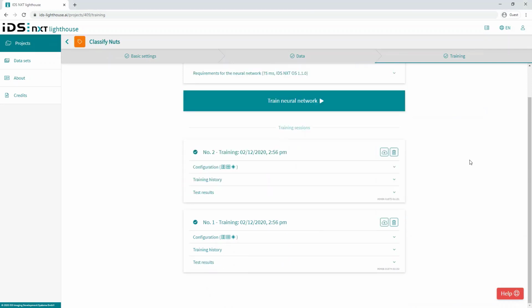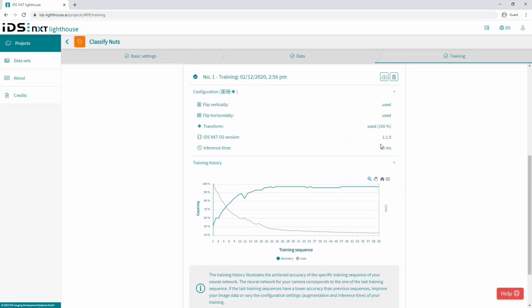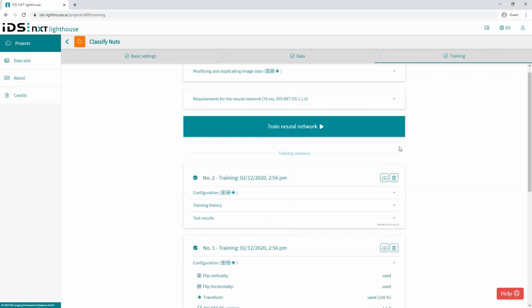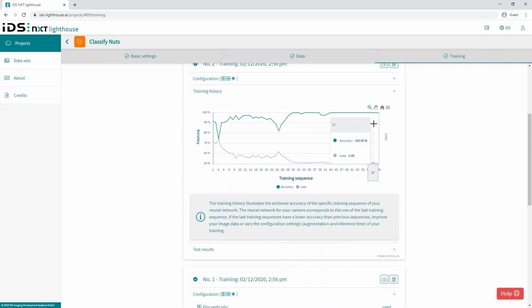If we now switch back to our classification project, we can see that the training is complete and the training history graph shows that our achieved accuracy is 97%. And this was the neural network with an inference time of 13 milliseconds, so pretty good and the fastest option. And if we look at the second neural network we created with an inference time of 75 milliseconds, we can see that the training accuracy achieved here was 100%.